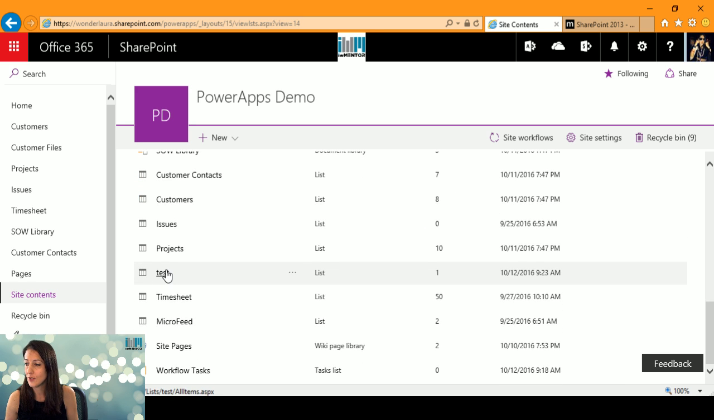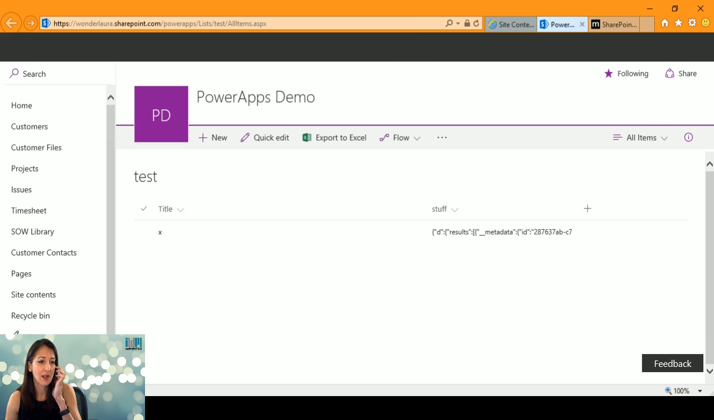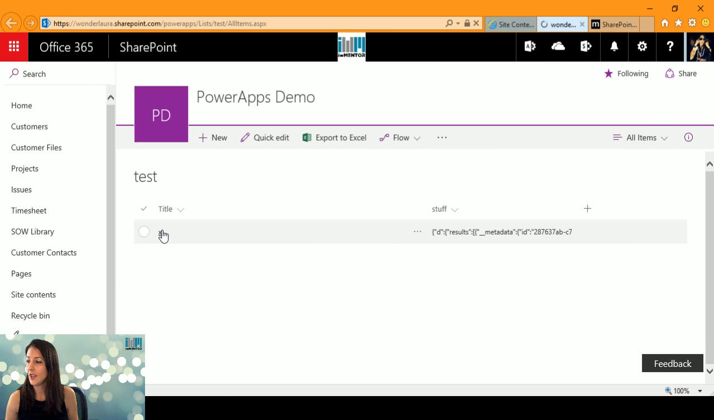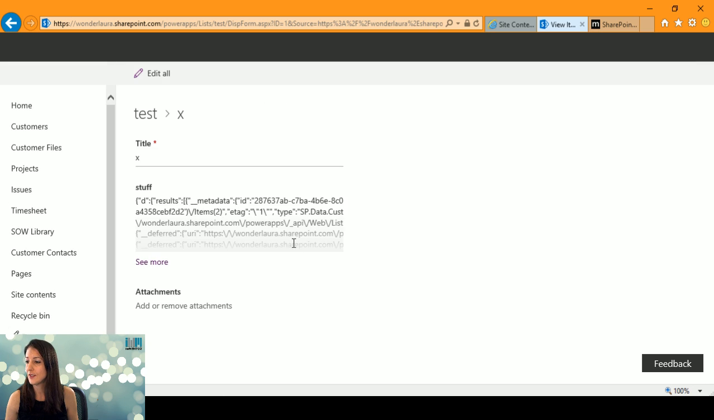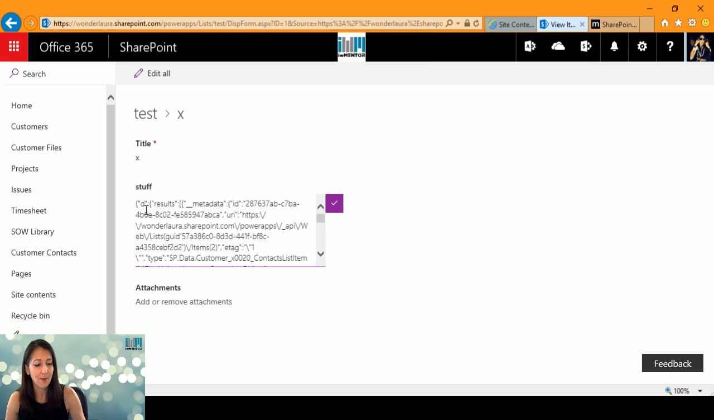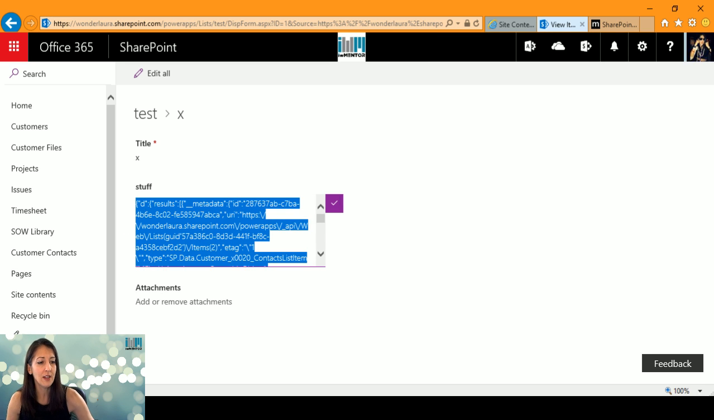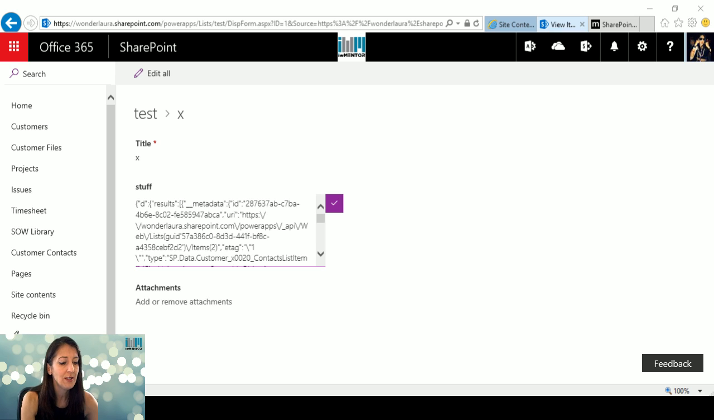So let's go to my little test list. Okay, cool. And go to my items and see what we have in here. Let's grab all this, copy it, and go to Notepad++.